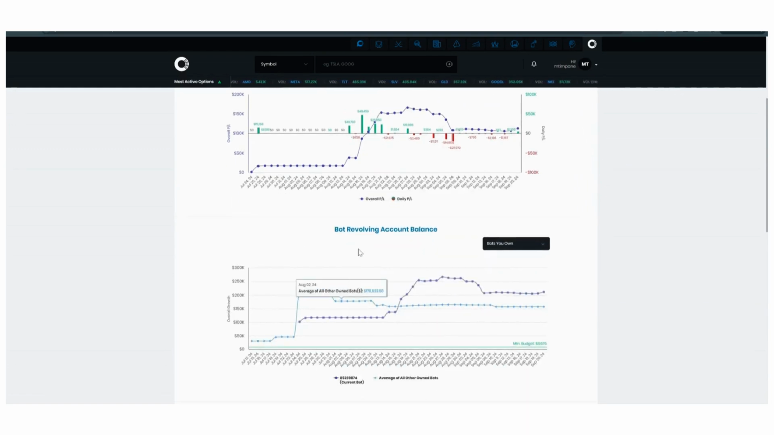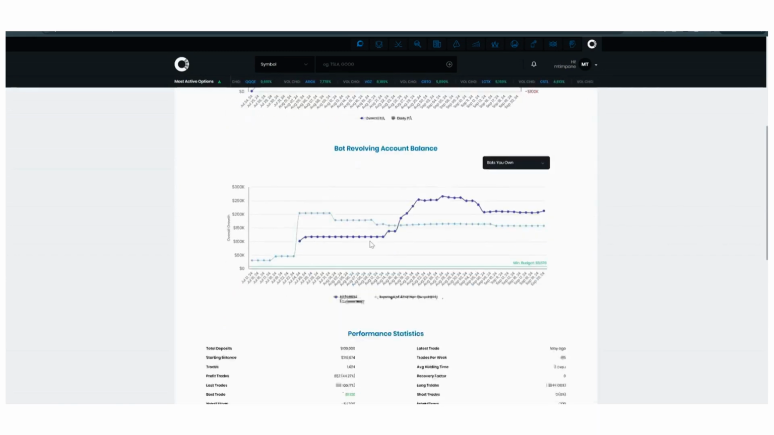Down here, you have the bot revolving account balance. This is for all the bots that you own. You can look at your top 10, your top 5. As you can see, this one bot has made my bot account balance a little top heavy. So that will be something I will look to do, to incorporate more bots and to even out the way that P&L curve is working.